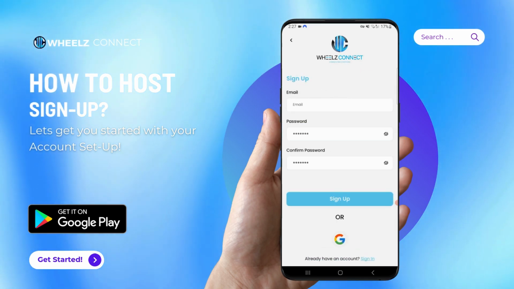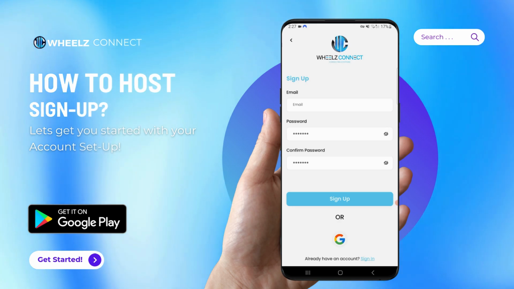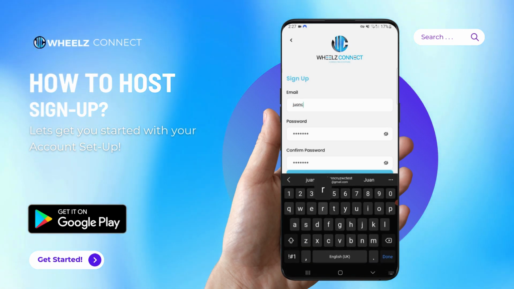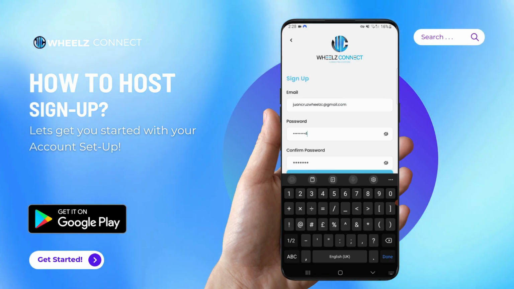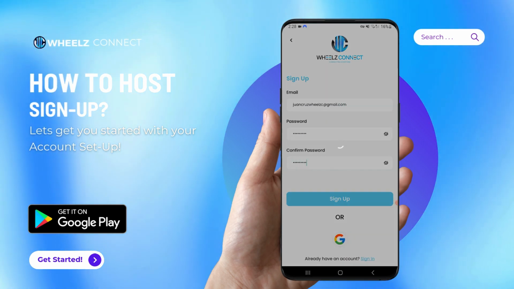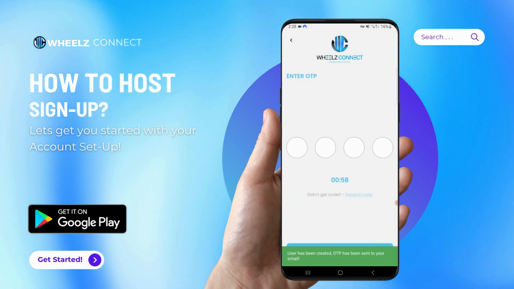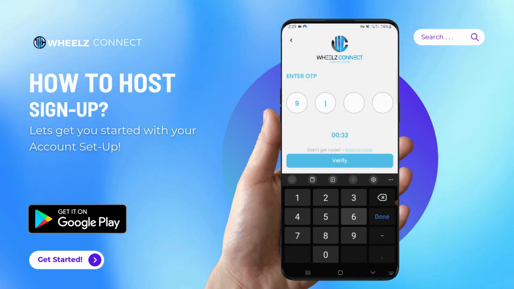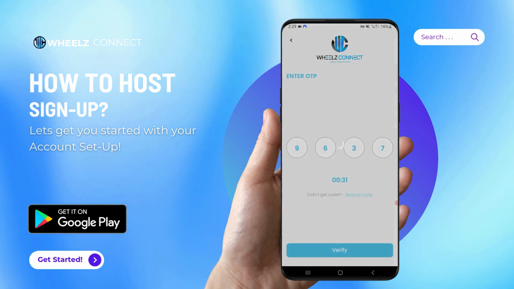Now you can also sign up by linking your Google account. But for this demo, we're going to show you the other method. Type in your email address. Type your password, confirm your password, then hit sign up. A one-time password will be sent to your email. Now check your inbox, then enter the one-time password in the app and tap verify to continue.